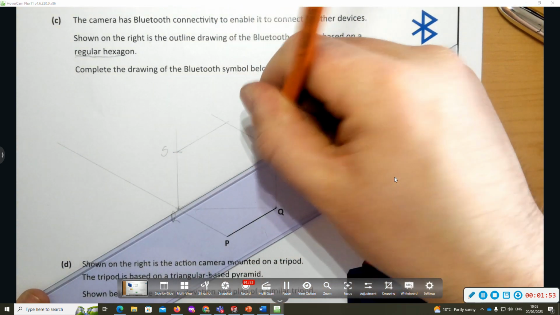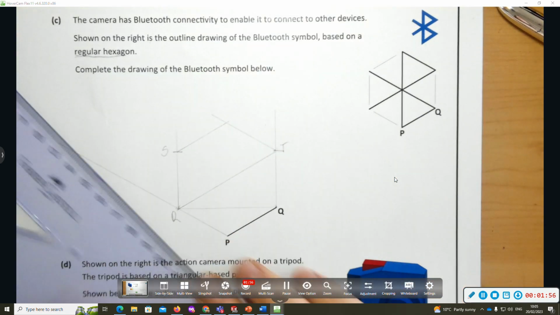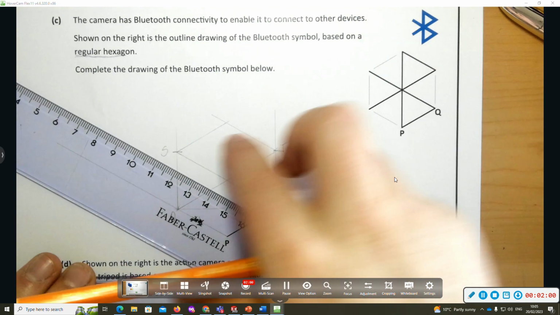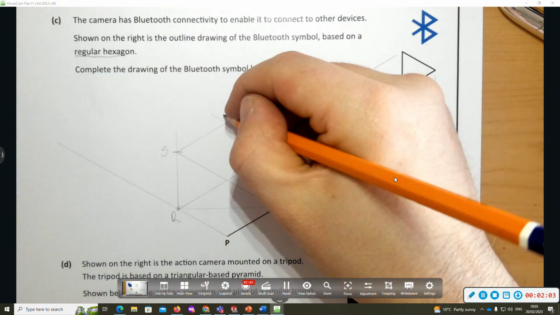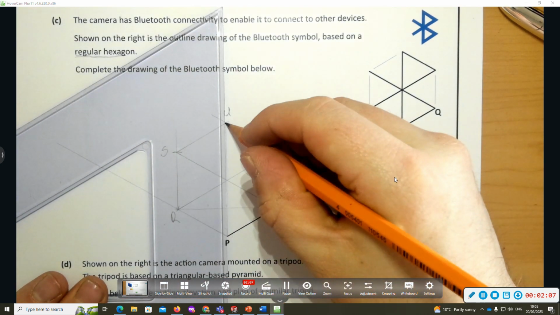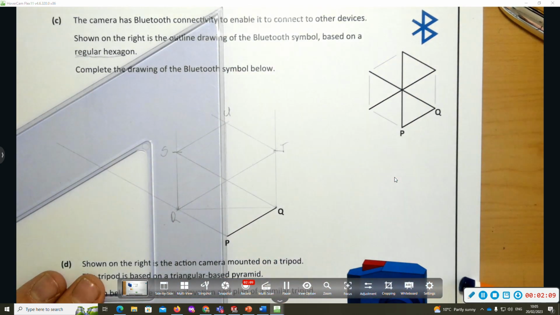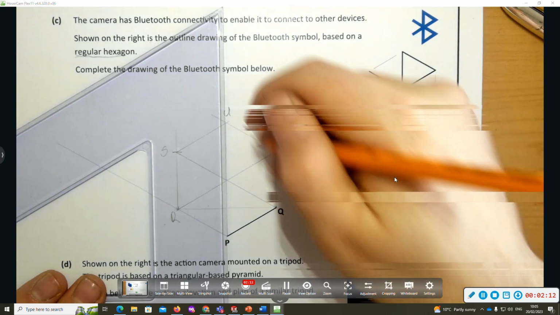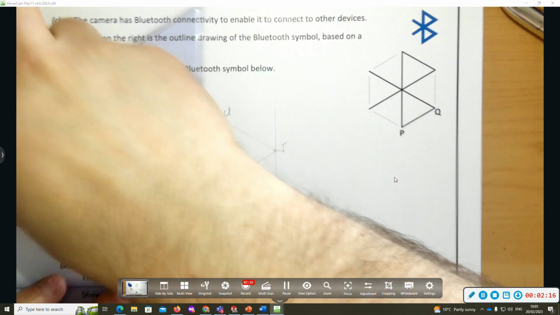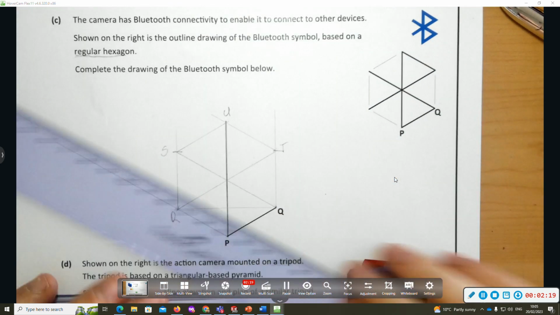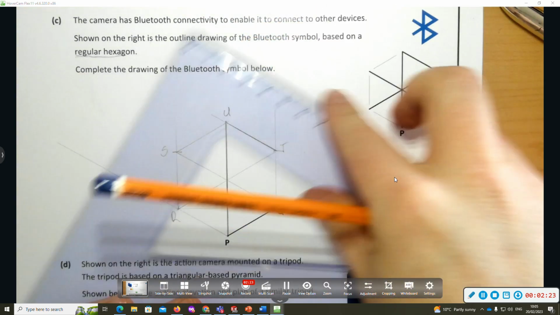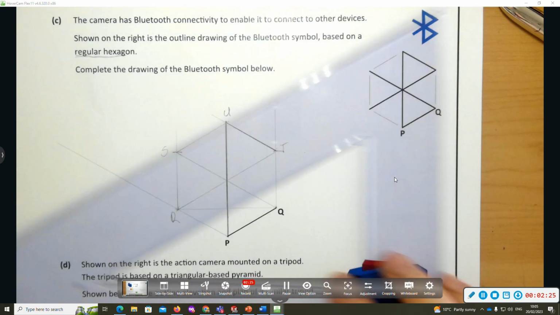So R to T, S to Q, U to P. And then I'm going to heavy in the relevant lines. So I'm going to heavy P to U, then U to T, then T to R.